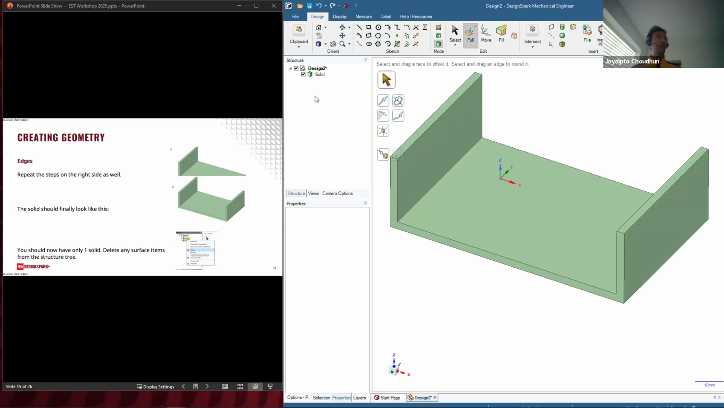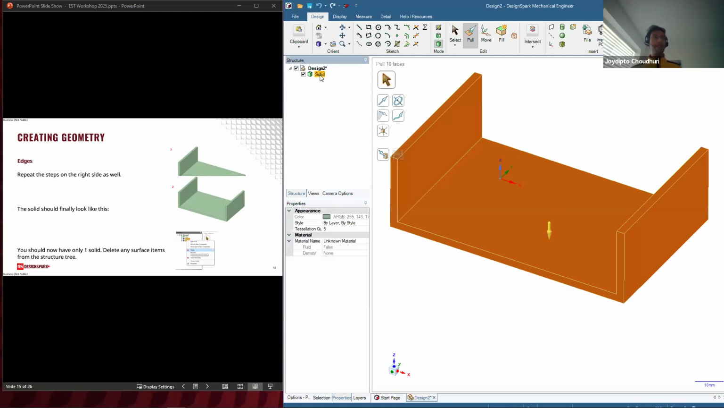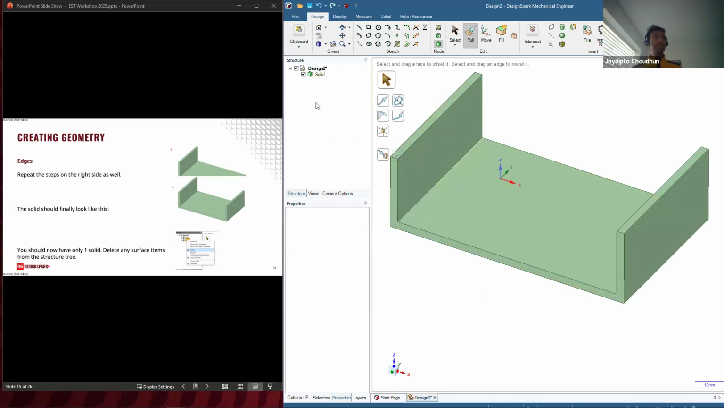And now you should see only one solid in the structure tree. So this is the structure tree. This shows you all the objects that you have created inside your workspace. So any surfaces that are independent surfaces, they will be listed here. Since we have already constructed the walls and added some thickness to them and they've merged with the base, they have turned into one solid here. So they've become one object. So in case you see any independent surfaces, they shouldn't exist. So you can just safely delete them. You should only have one solid to move forward.